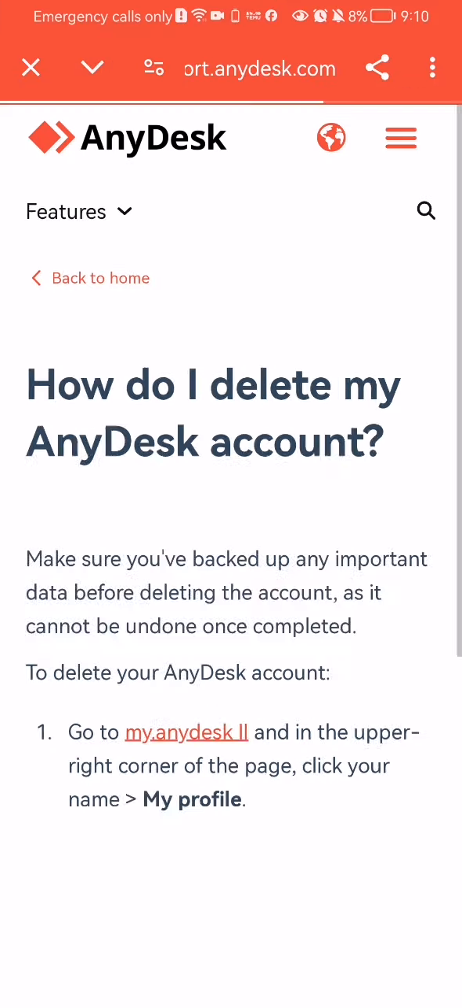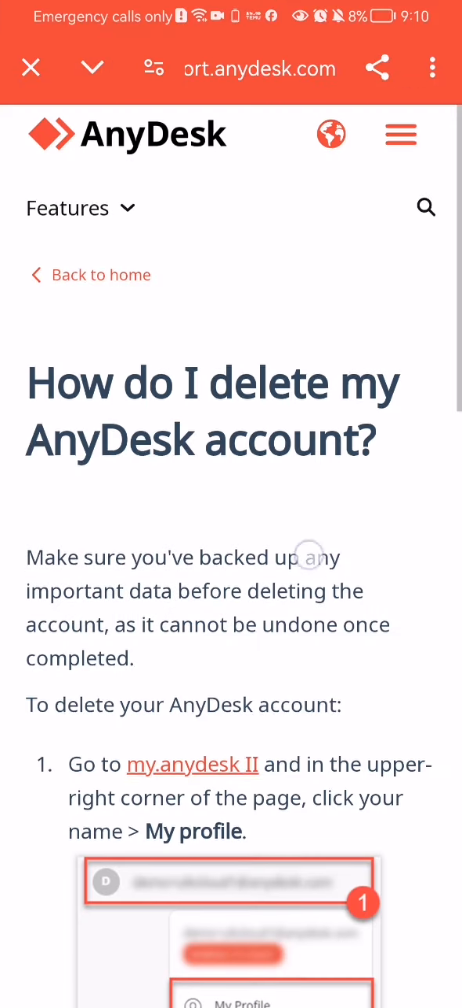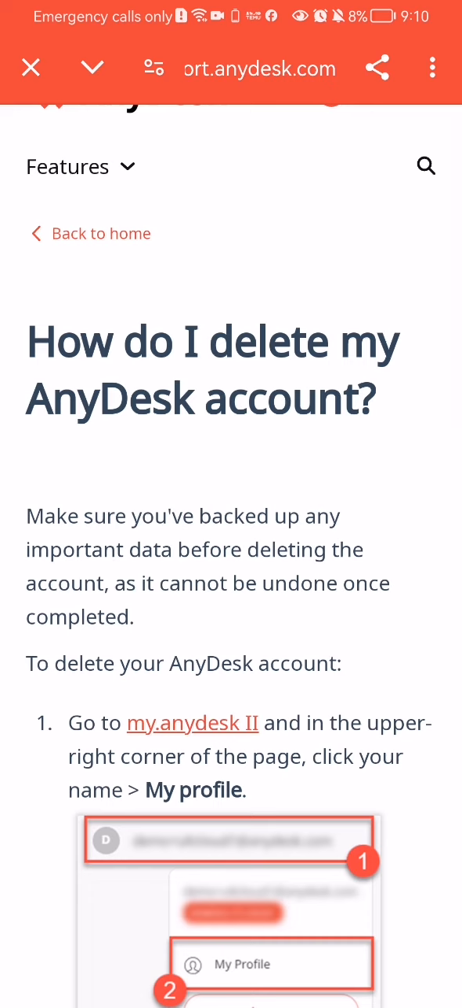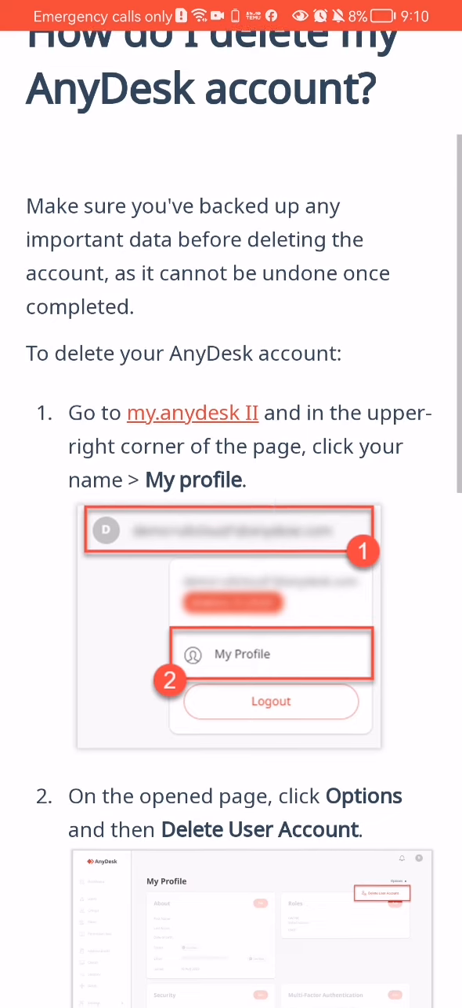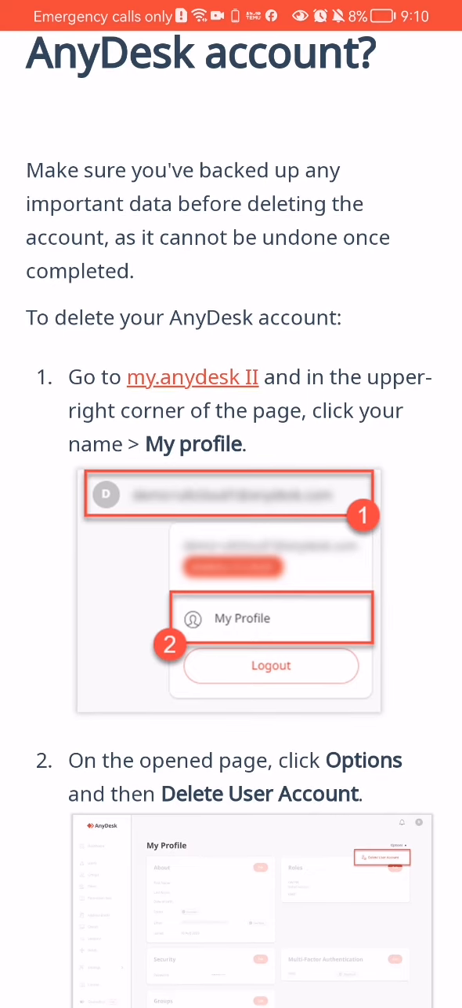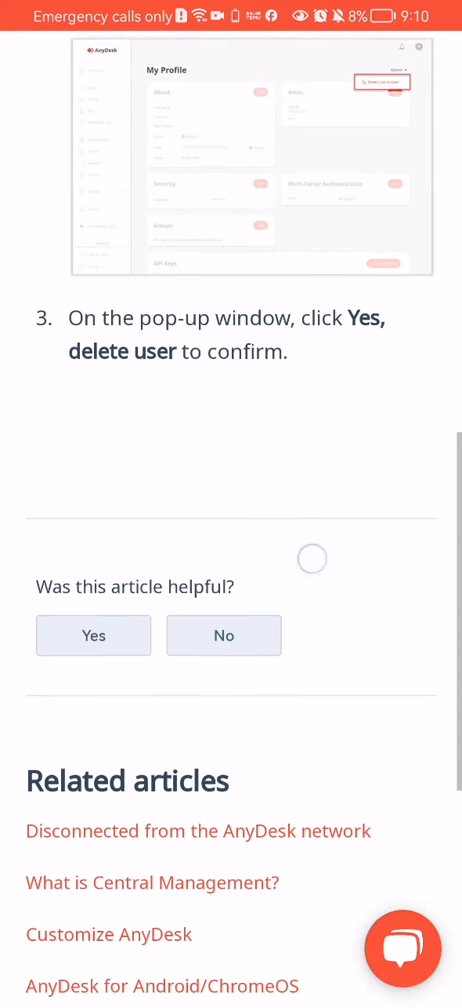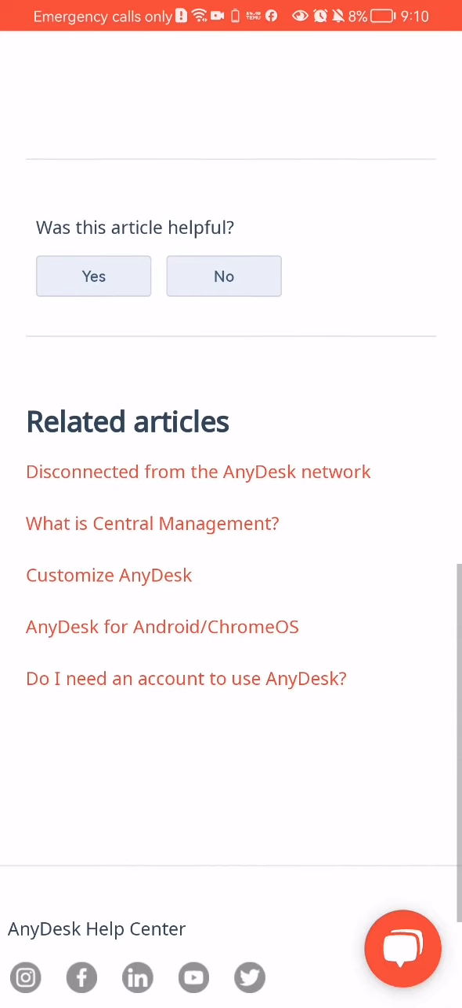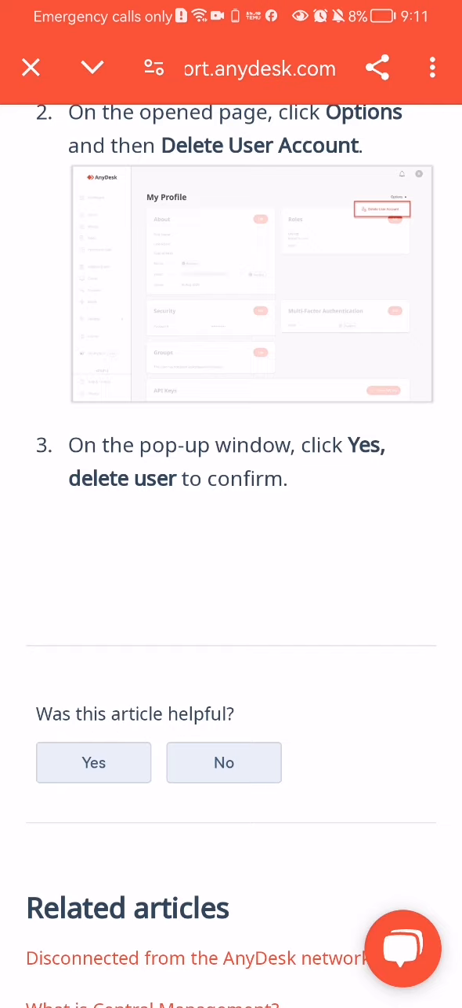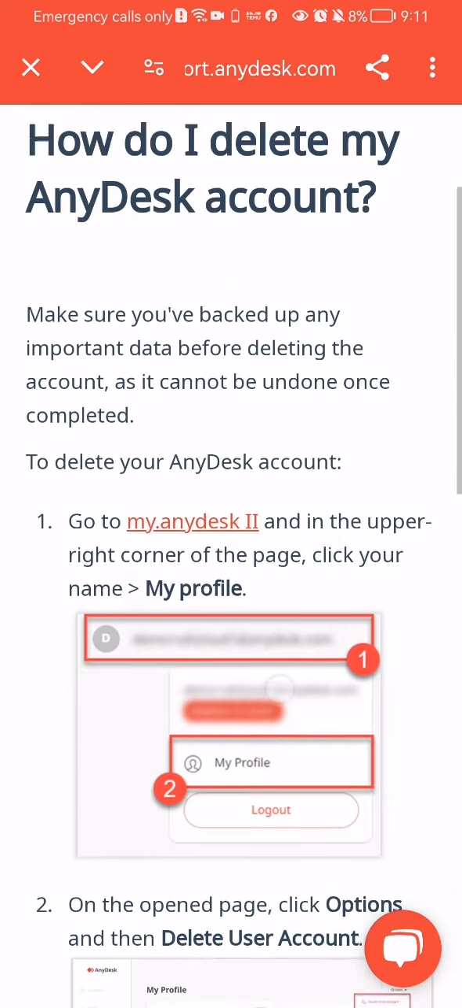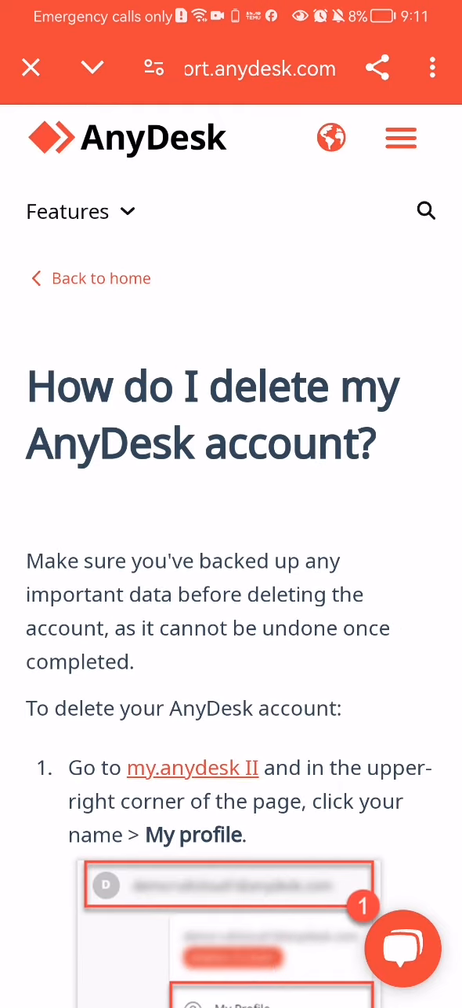After you have done that, a new page will load in and here it will show you in gray steps how to delete your account. You can see that in the first step you have to go to the my.anydesk II section, and after that it will just show you every step how to do it. So yeah, this is a short article basically on how to delete your account. You can just read about it very shortly and you will be able to do it without any problems.